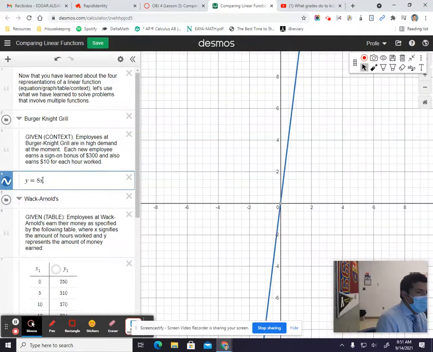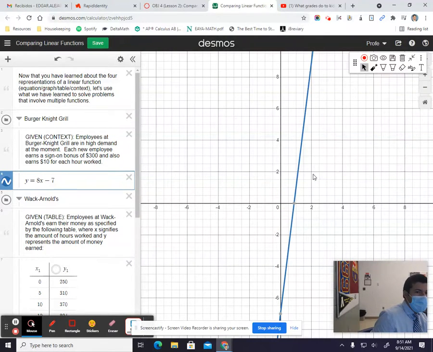Good. Another neat thing about Desmos is E for equation, G for graph. If you enter an equation, Desmos is going to produce the graph for you. So the equation and the graph go hand in hand. The equation will produce the graph. Good. Next is table.